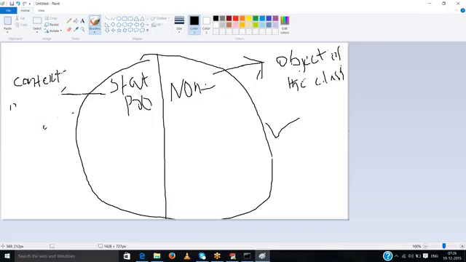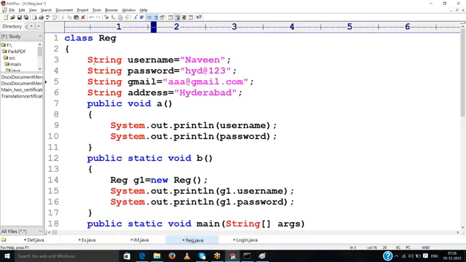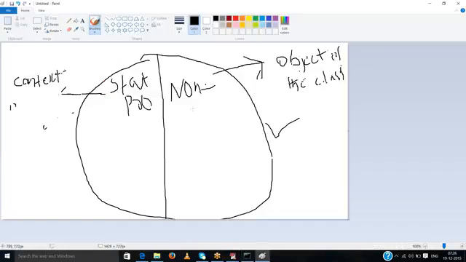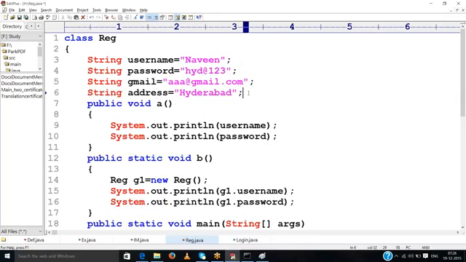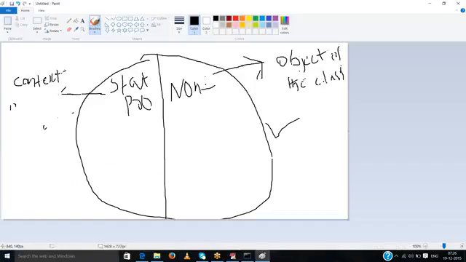Hello? Anybody? Right now the username, password, and Gmail address: is it in the object of the class or the context of the class? The object of the class contains only non-static properties' memory allocation. The context of the class is allocated only static properties. So right now the four variables, username, password, Gmail, and address, are allocated memory in the object of the class or the context of the class?